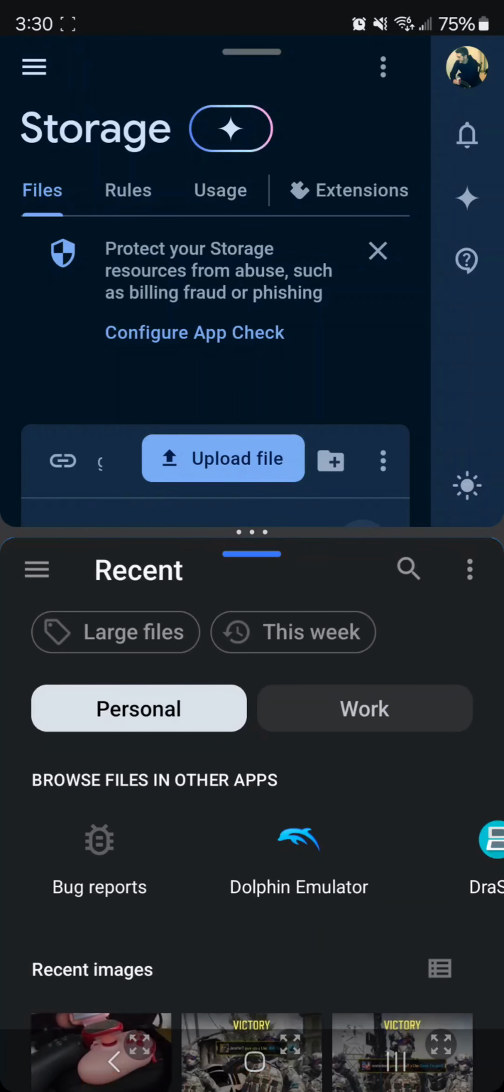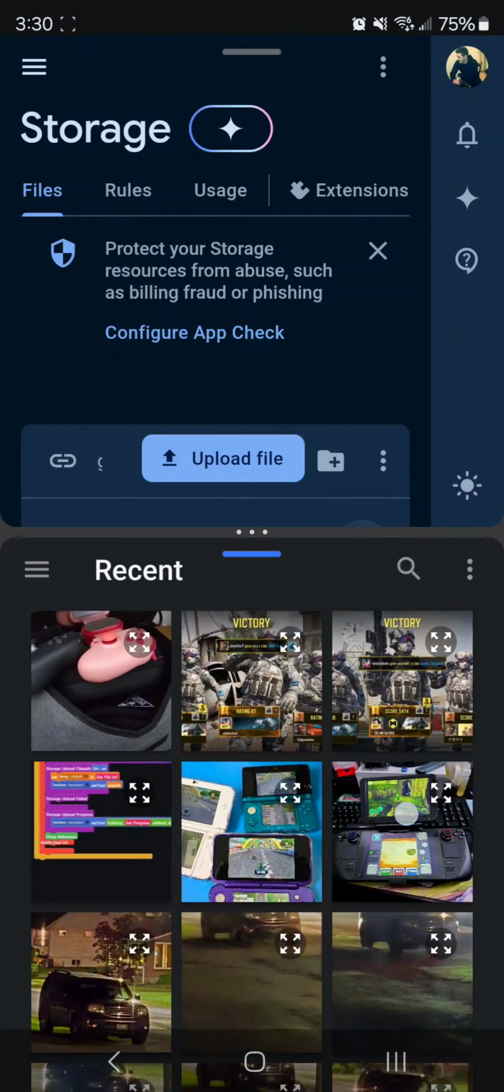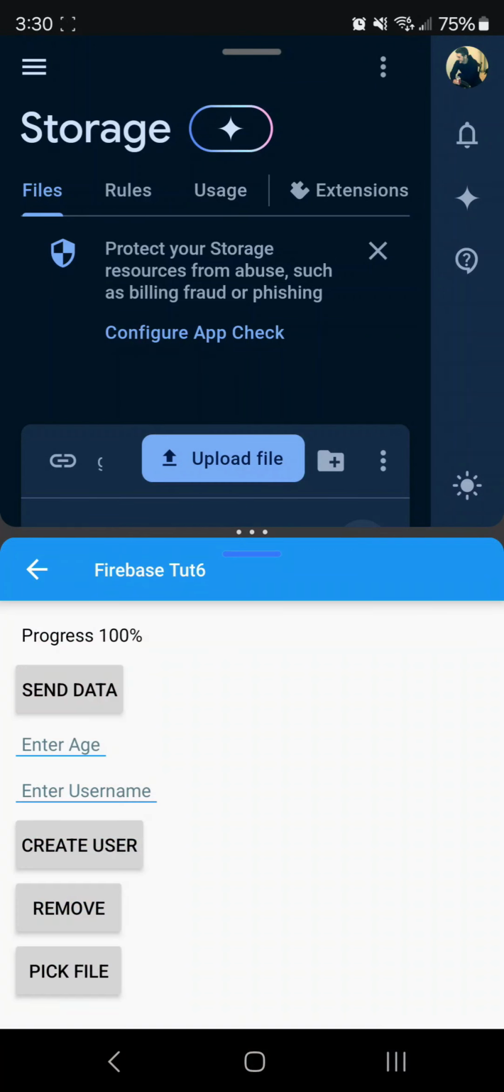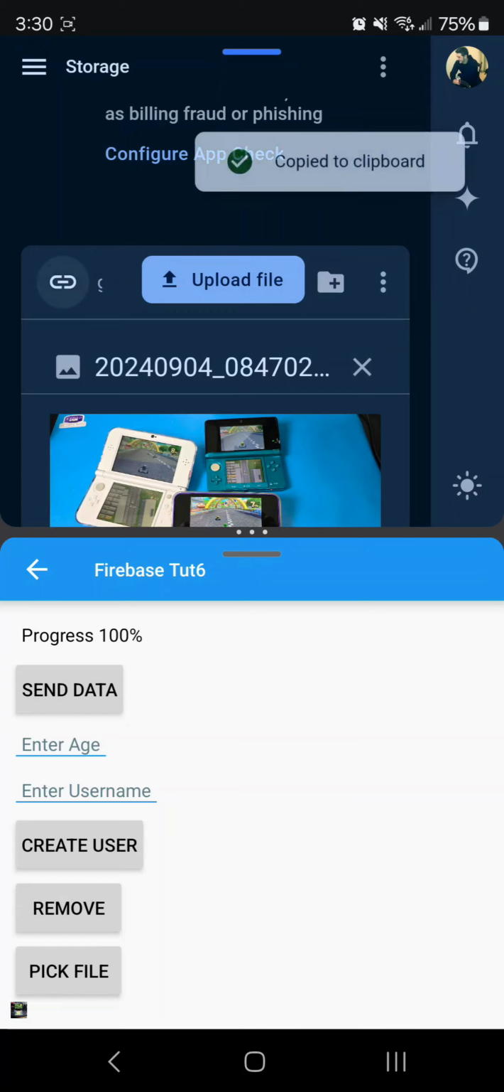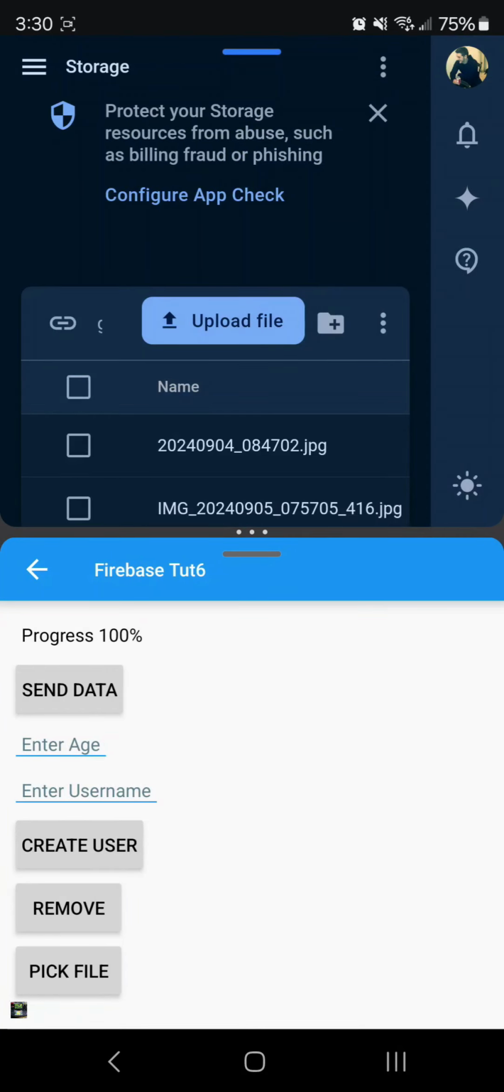However, if we wanted to pick another image, for example, I'm going to pick this one right here. It's going to upload. There's the percentages. Now it's going to show it in the bottom left-hand side. We go back into our rules and go into our images.